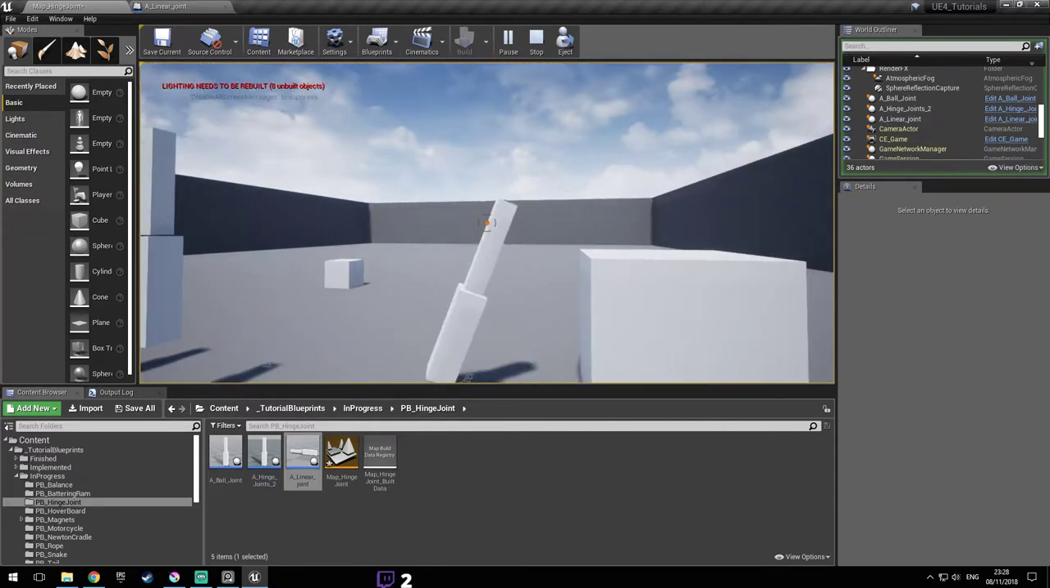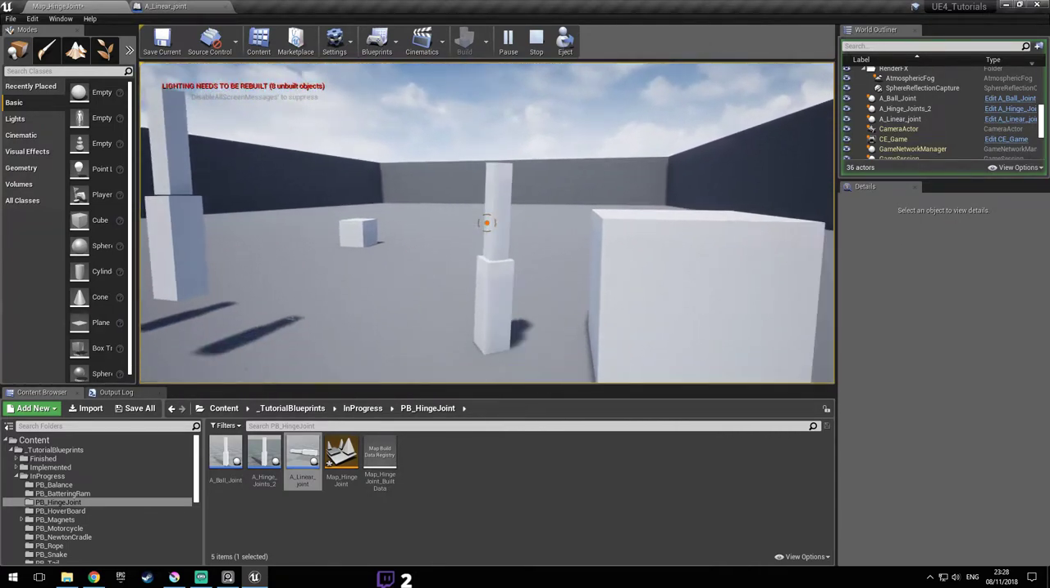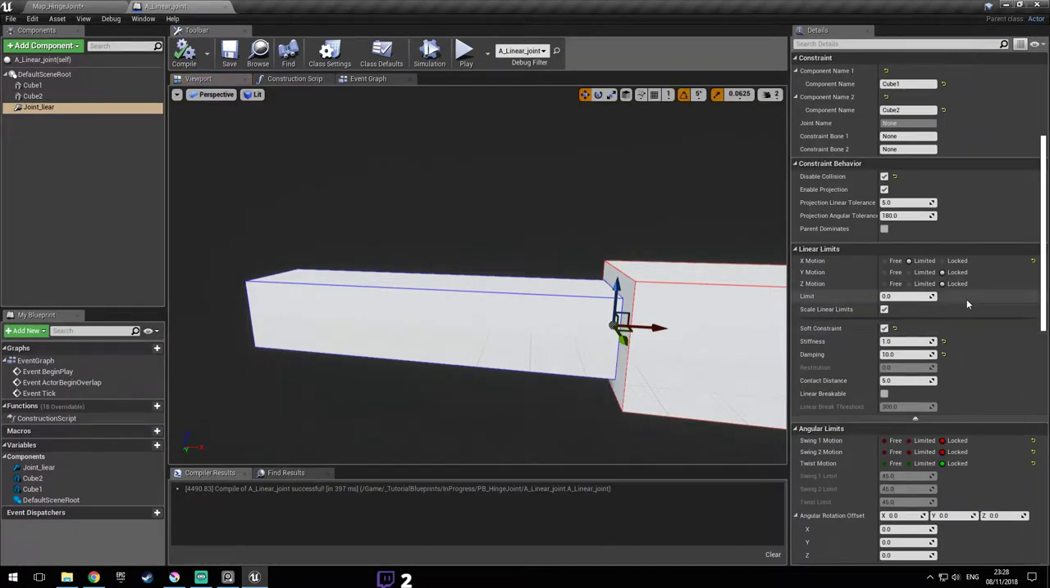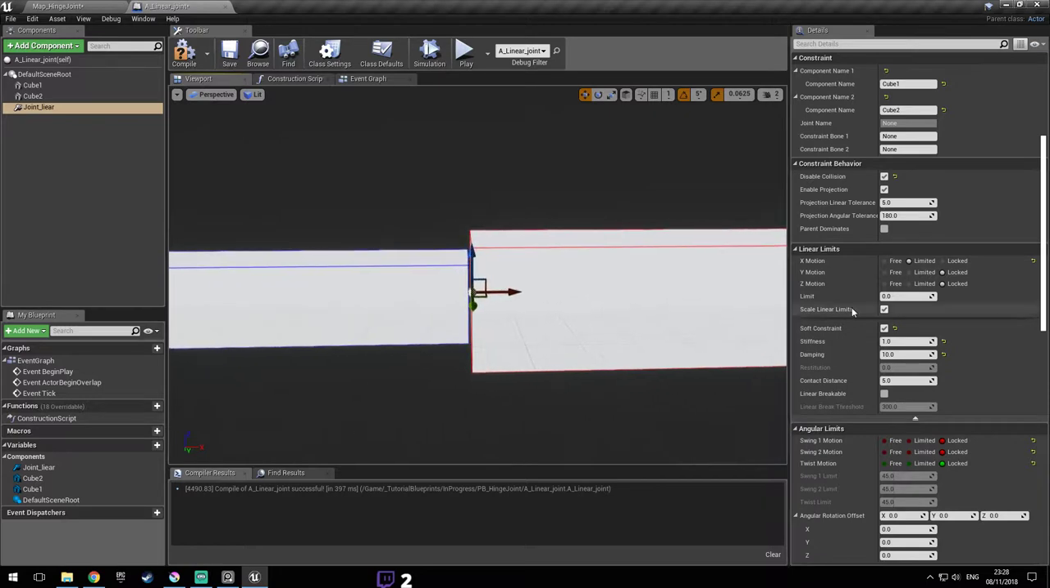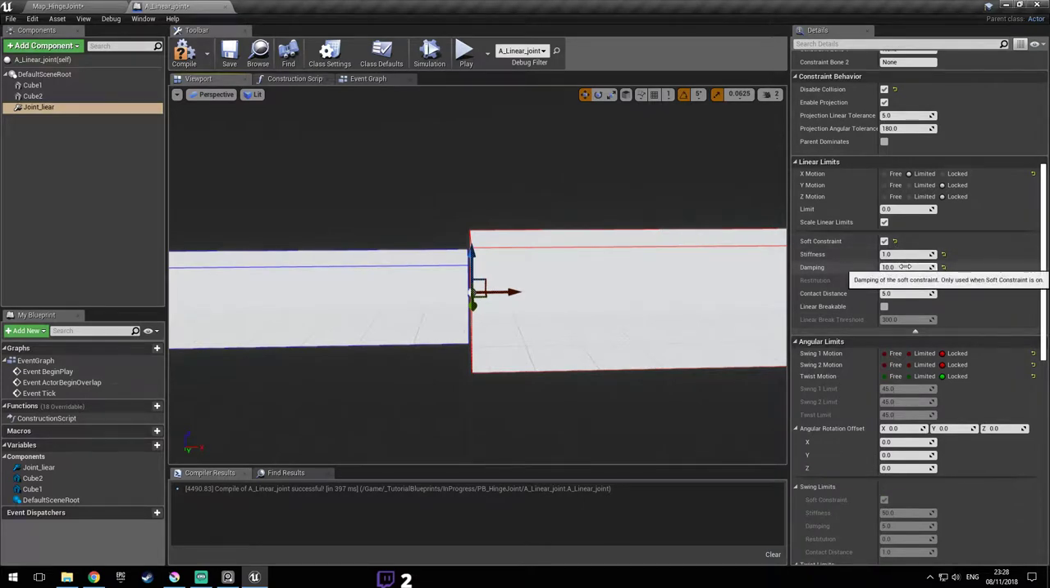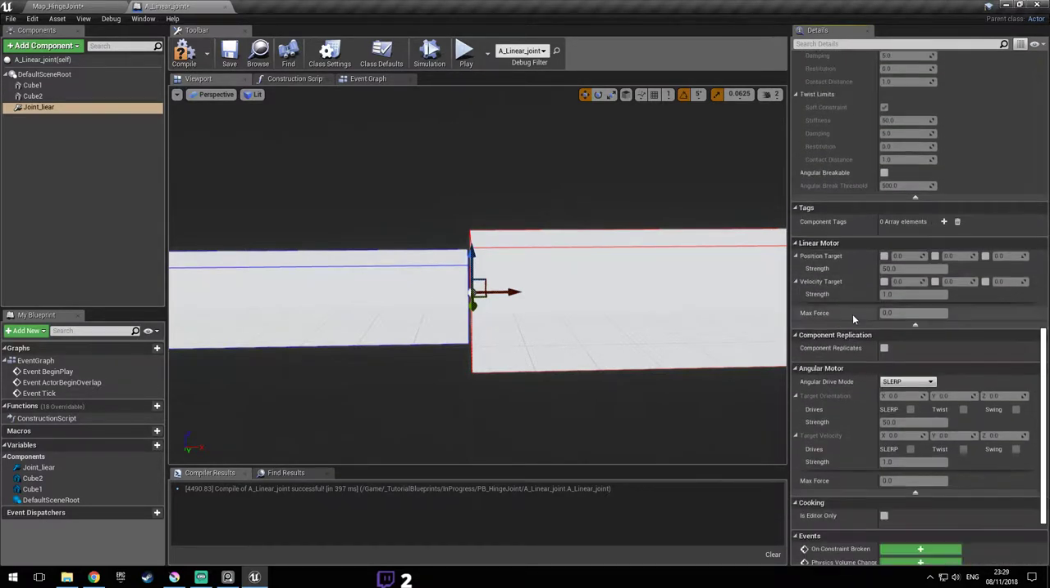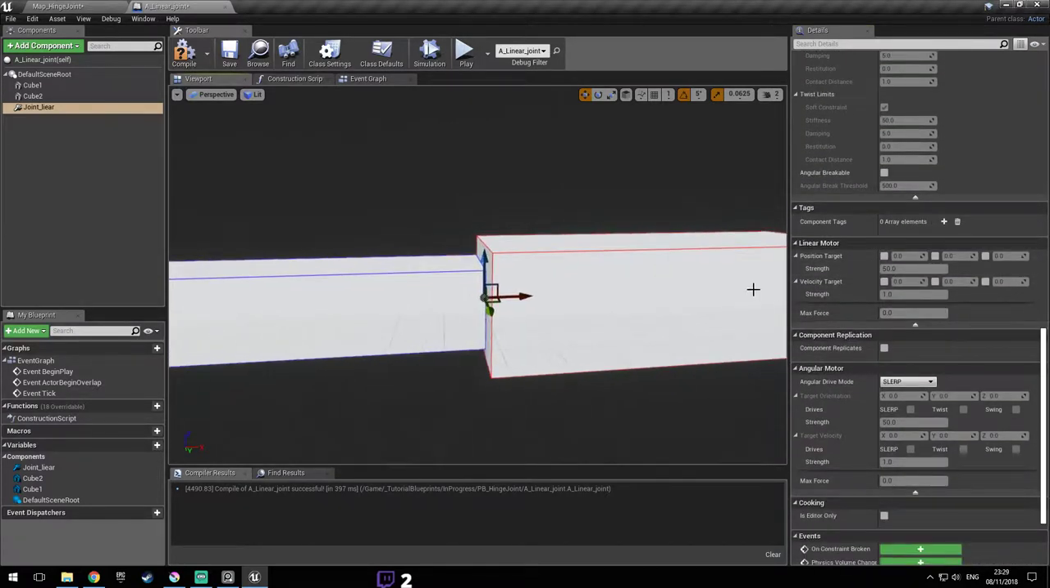It doesn't quite work. Not sure why. That's weird. Well, limited, soft constraint. That's weird. Okay, I'll do it another way. So let's put this to free, and then we'll use a linear motor to make it come back.